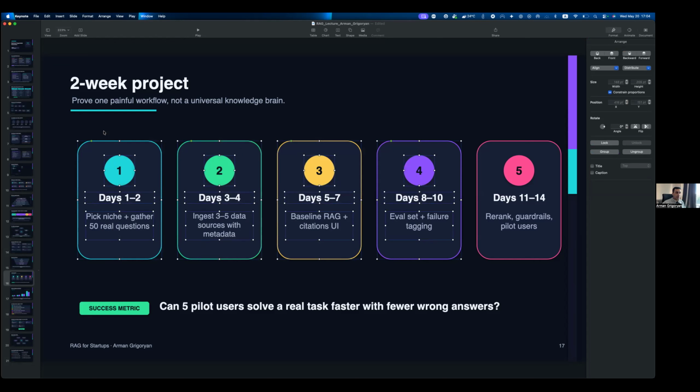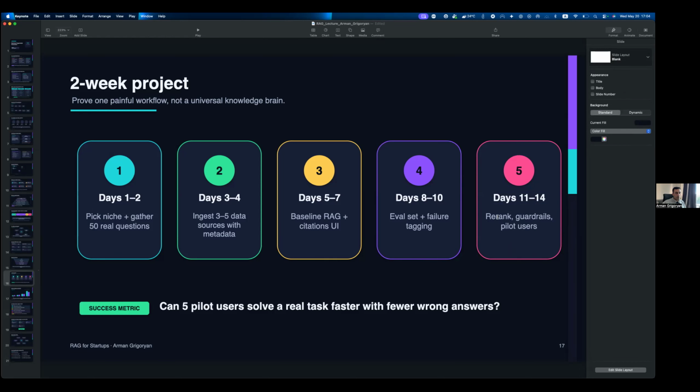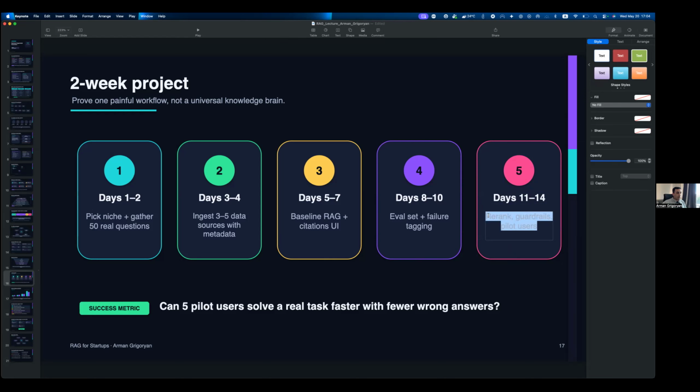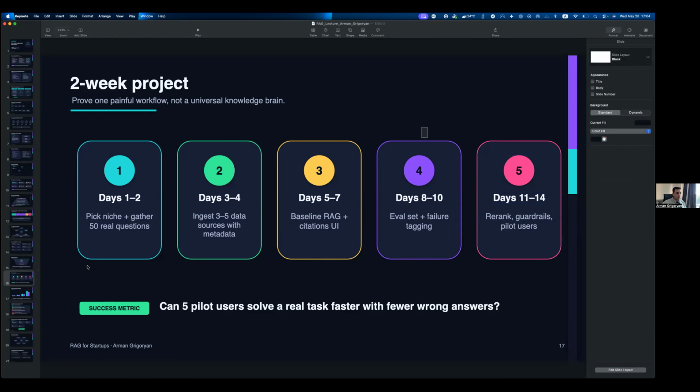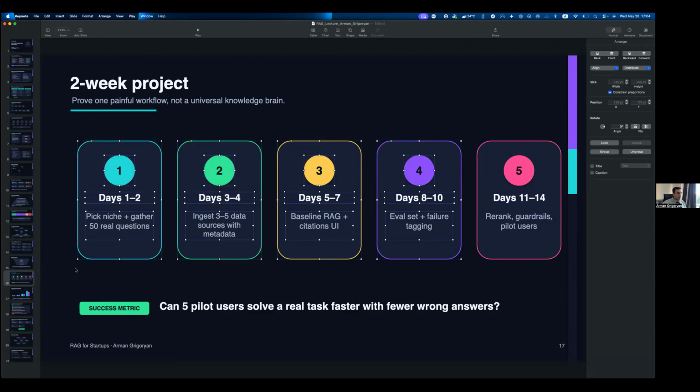Now think about improvements, but leave these improvements for the last couple of days. Maybe you want to add a re-ranker, or you want to add guardrails to prevent some sort of prompt injections and attacks on your system. Pilot users can be useful as well. So this part is just for you to experiment, but these four steps are kind of a must, so to say.